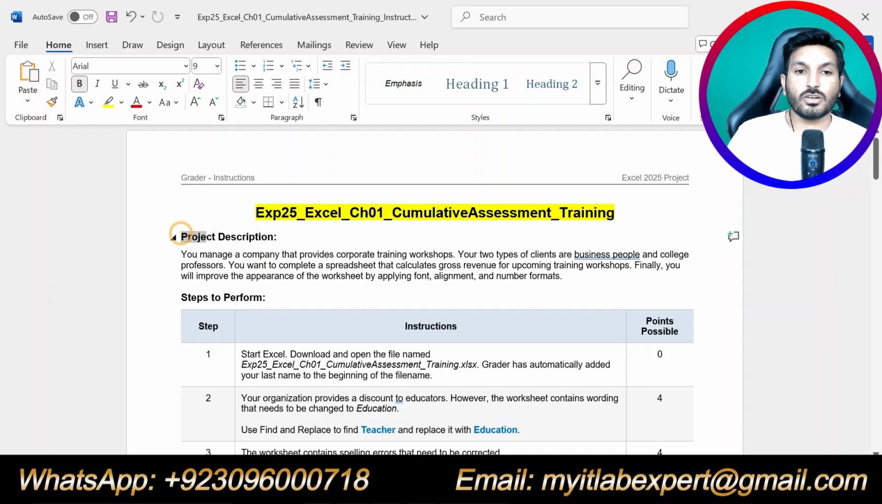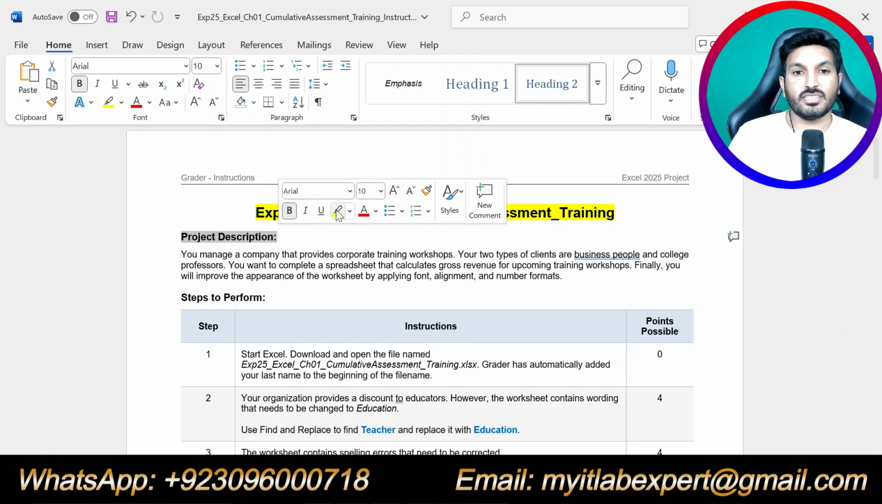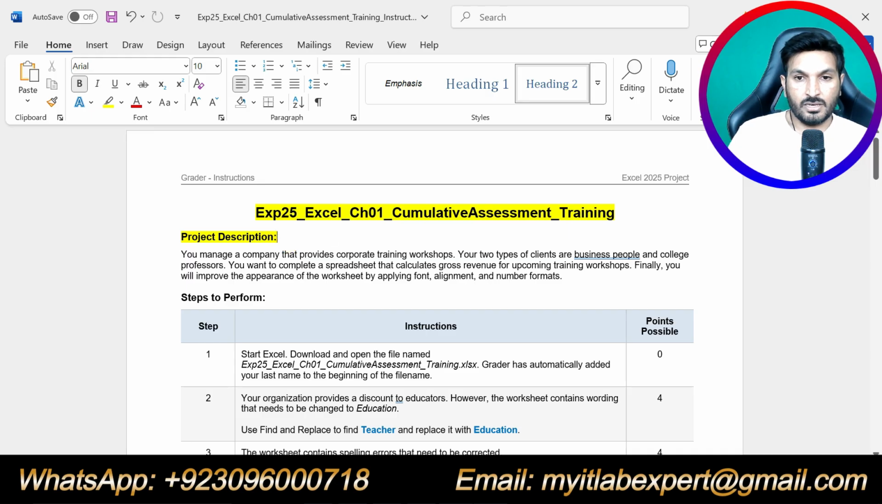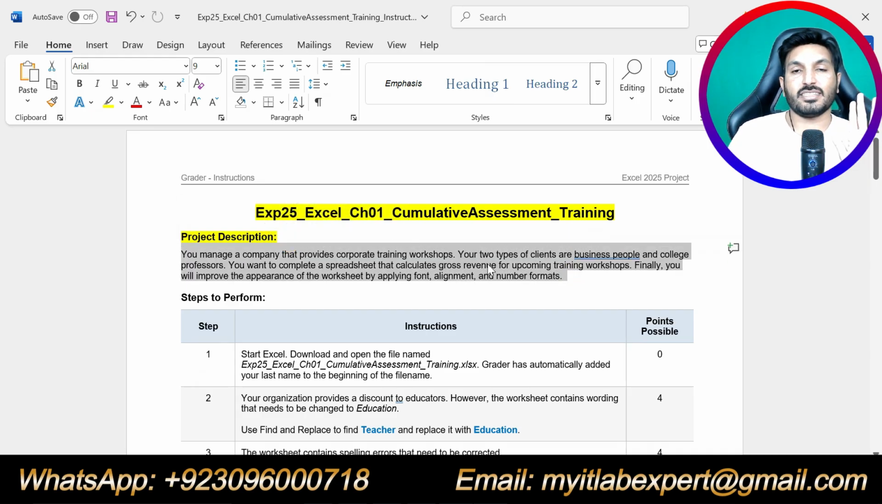So at the start of the assignment instructions, you can see the project description. There is nothing to do in the project description, but I suggest you go through it so that you can get an idea about the assignment. When you read this project description, it will be easy for you to understand this project well, and after reading it you will have some knowledge about doing this assignment.